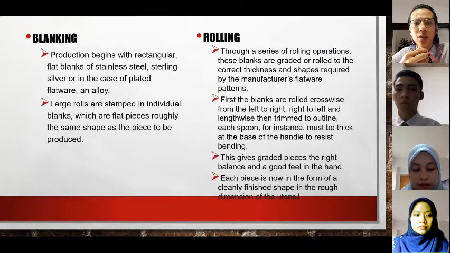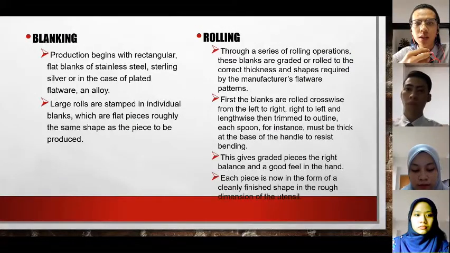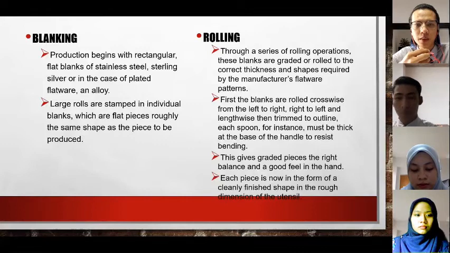Okay, first, blanking. Production begins with rectangular flat blanks of stainless steel, sterling silver, or in the case of plated flatware, an alloy. Blanks are stamped out as individual blanks, which are flat pieces roughly the same shape as the piece to be produced.